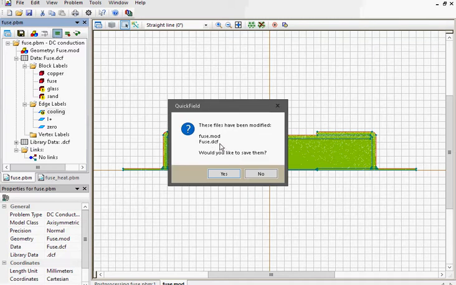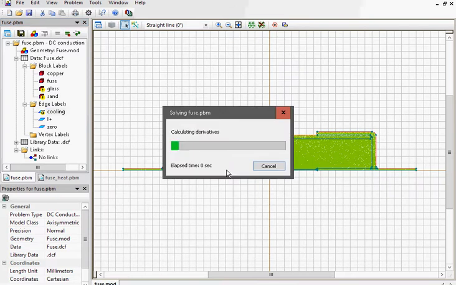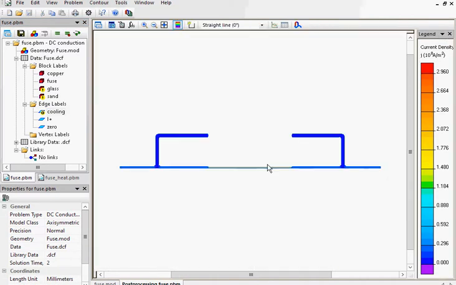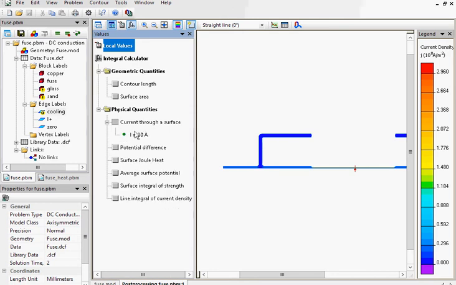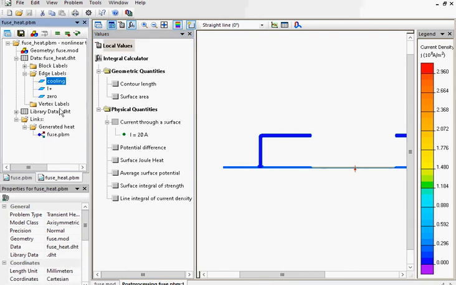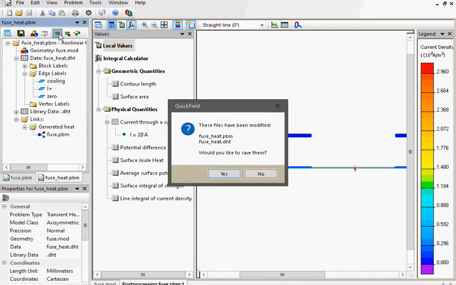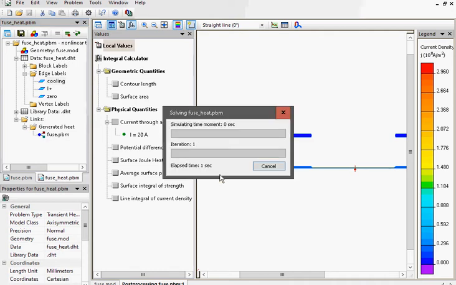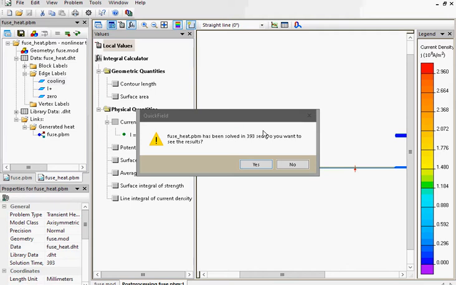Solve, yes, save model file and save data file. Yes, we can see the results now. Let's check again the current value. The same 20 amperes. Now we can proceed with the thermal analysis. This is thermal problem. Solve, yes, save all simulation files. This time there is no error message and the simulation process has started. Now thermal problem has been solved in about 7 minutes.